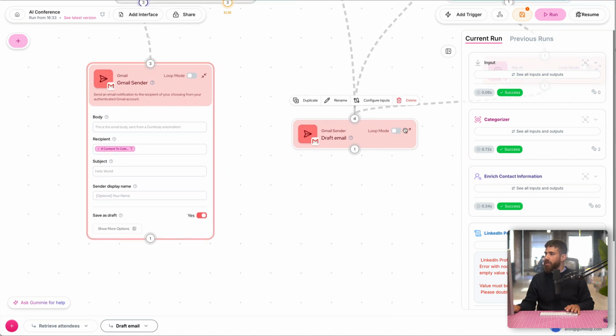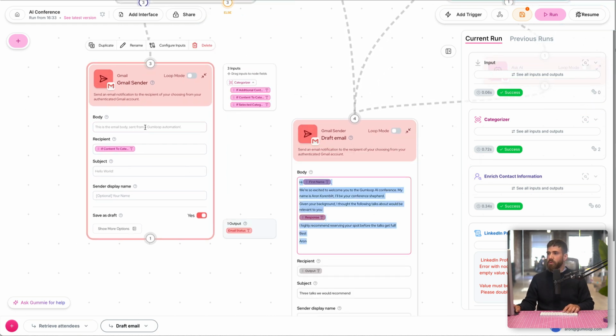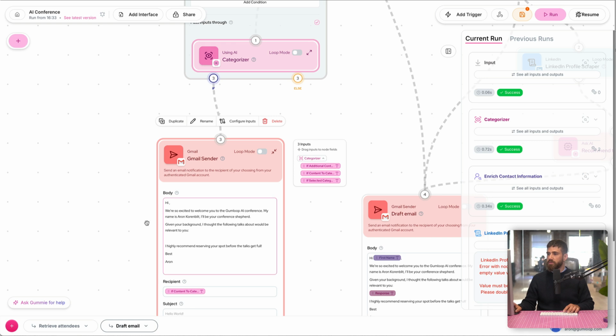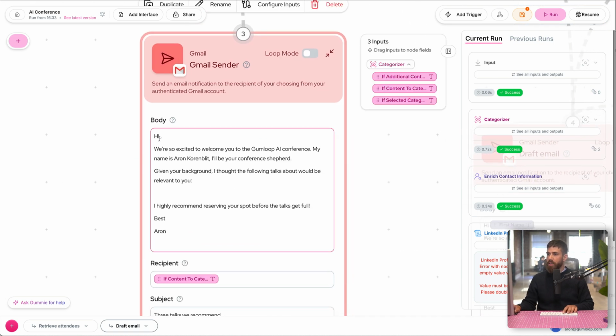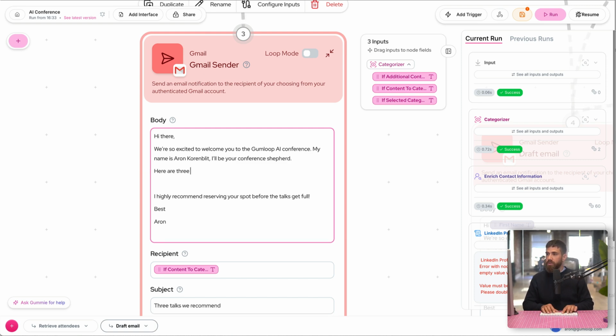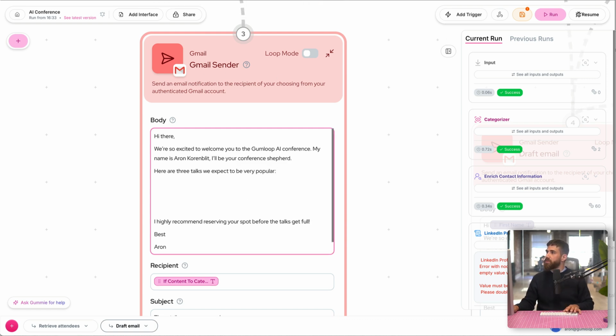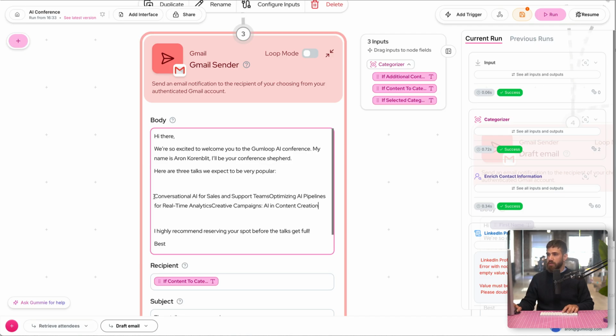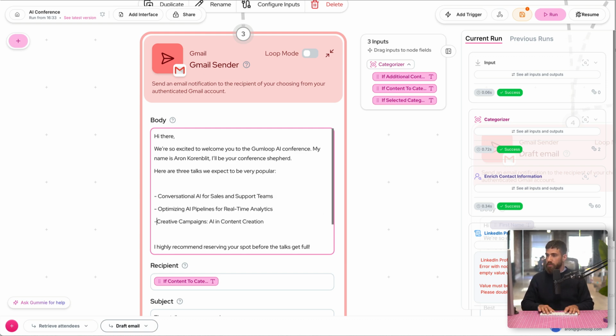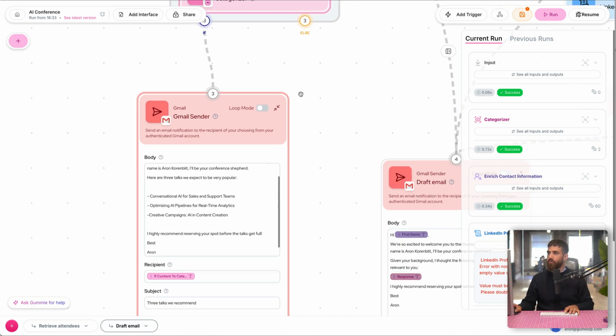Now body, I'm going to go ahead and copy what we have here, but we're going to make it a little more generic, like that. And then subject is going to be three talks we recommend. Now let's go to our body. I'm going to say hi there because I don't have their first name. That comes from the enrichment. We're going to say here are three talks we expect to be very popular. And I'm just going to copy a few examples from our Google Sheet like that. Let's make this bulleted. And just like that, we have our first route.